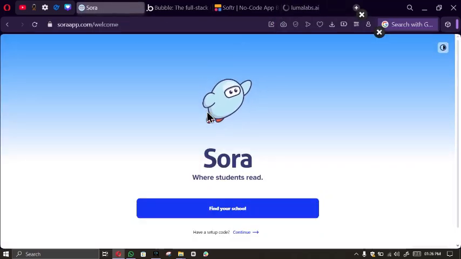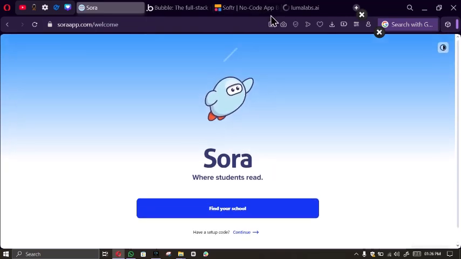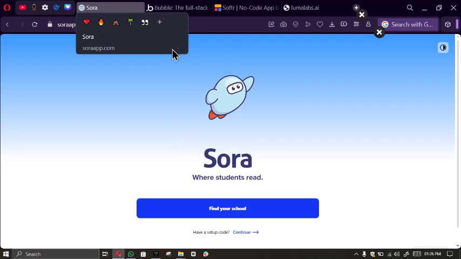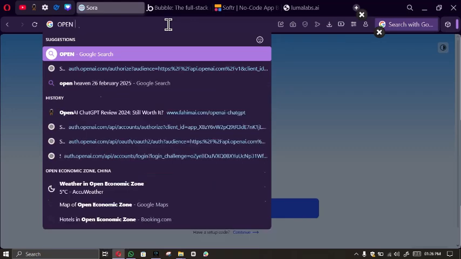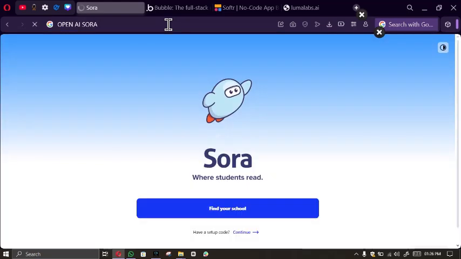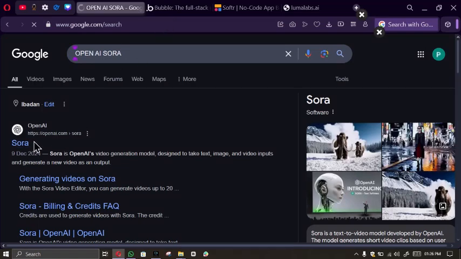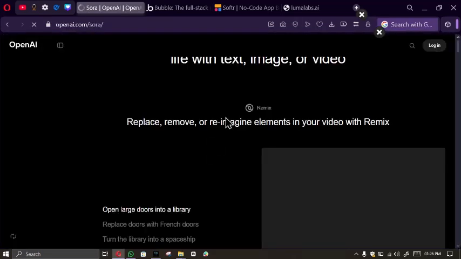Now, what does Sora do? OpenAI Sora. I don't think this is the one we're looking for. I don't know what's going on today. Keep giving me the wrong one. Let's try it again. OpenAI Sora. Alright, I think we found it. Here we go.